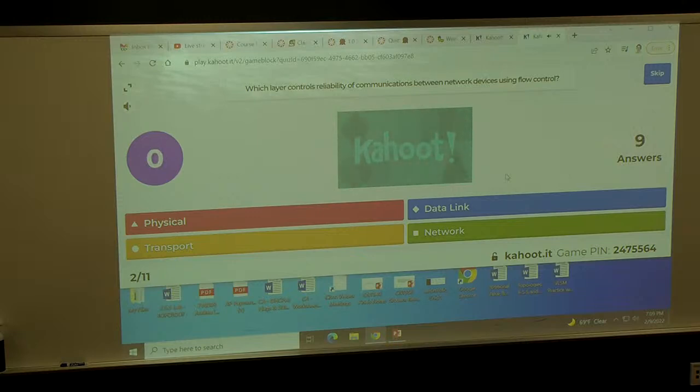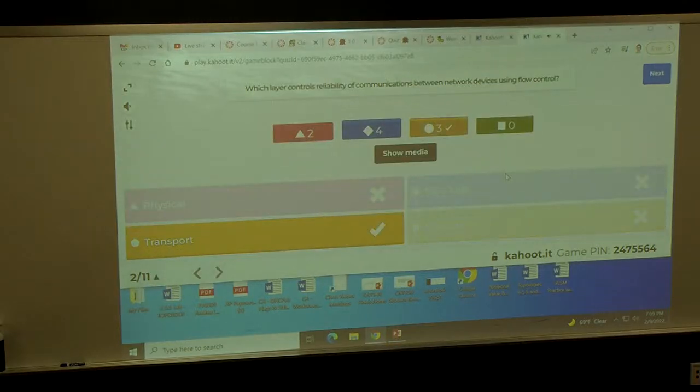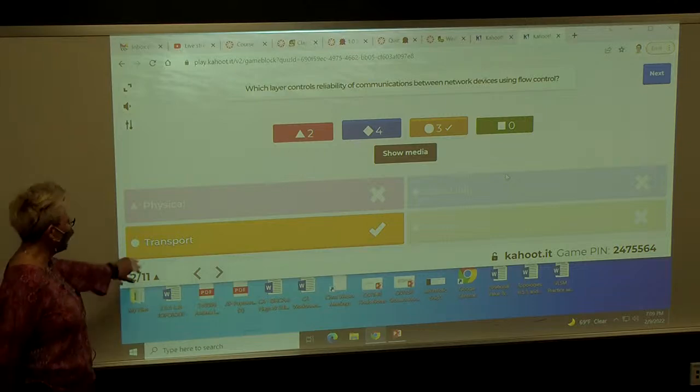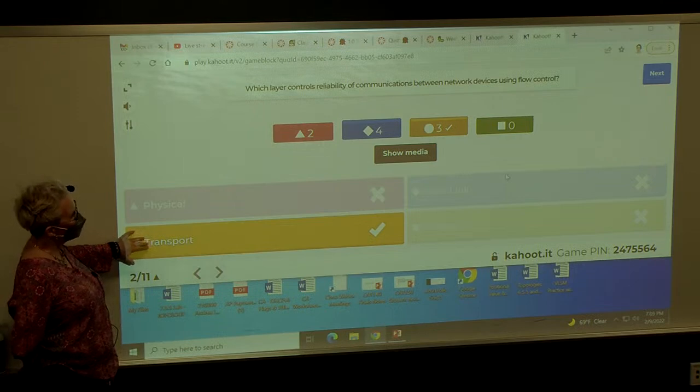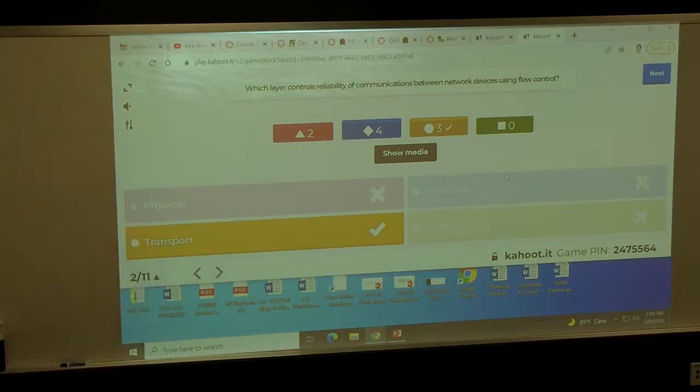Oh, I got it right. Again, you had to really read carefully to pick this one up, but we're going to dig much deeper into this when we talk about the transport layer, okay? See, the ports help flow control. So the transport layer, okay?